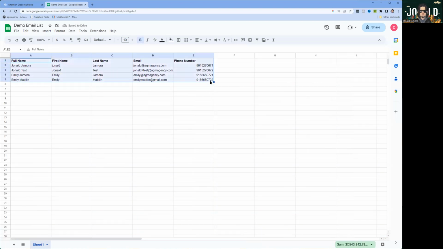This is an example of an email sheet I created. It has the customer's full name. The full name part is optional. The only important parts are first name, last name, and email. Phone number is also optional. If you have the phone numbers, that would be really great, since with GoHighLevel, you can also send out SMS communications.